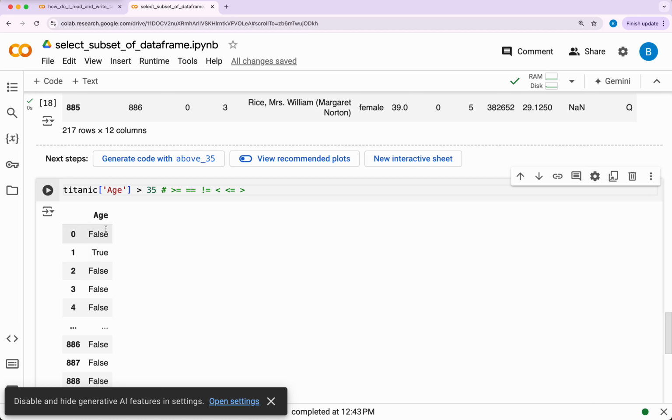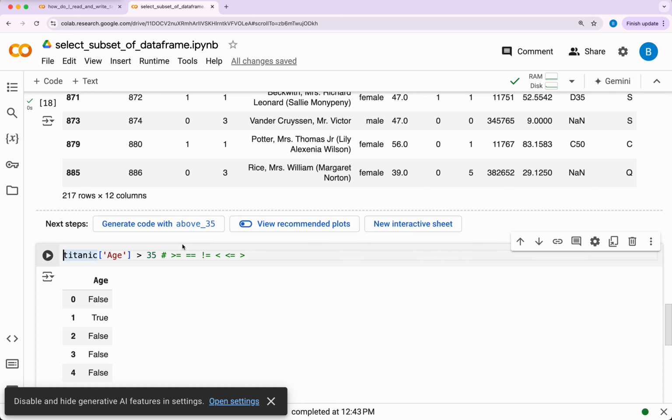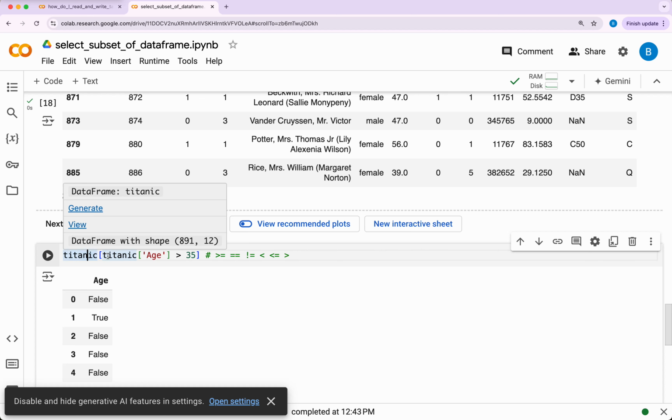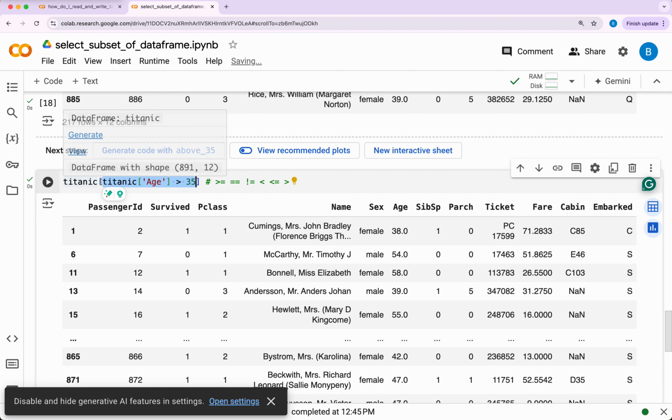So this is essentially what happened. When you pass in Titanic and you pass in this conditional expression, it's just looking for where this is true. That's what it's looking for. And that's why we have the result as this. It's just looking for the rows where this condition is true. I hope this is clear. If it's still unclear, please do let me know in the comment section.